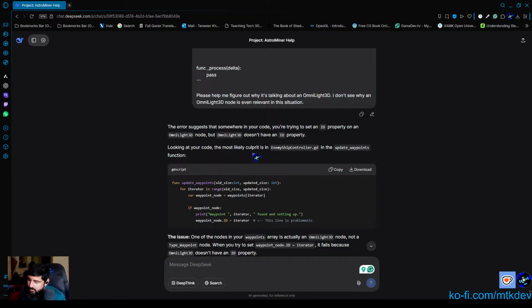So looking at your code, the most likely culprit is in enemy_ship_controller.gd in the update_waypoints function. So function update_waypoints takes in an old_size of type int, an updated_size of type int, and then it loops in range of old_size up to but not including updated_size. Then create a new waypoint node for waypoints at position iterator, and then if that is not null, then print setting it up and assigning ID to iterator.